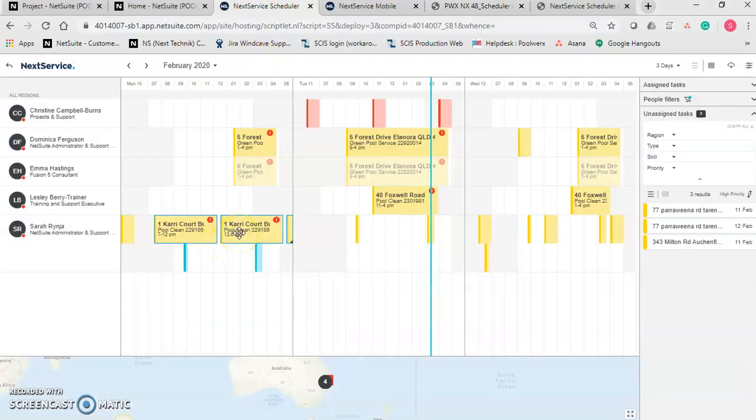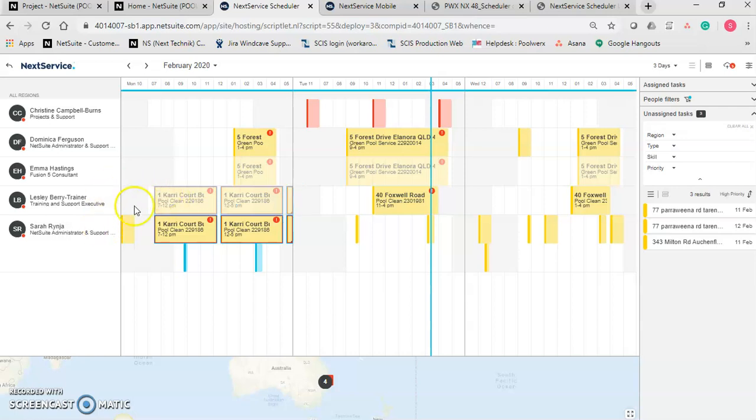Holding down the Control key can add a task onto other people's schedules as a team. There's a new user guide and accompanying video on creating team tasks. But as a demonstration, if we hold down Control, I can simply click and drag on one task and add it to another technician. You'll notice that one is diluted and one is a solid color.